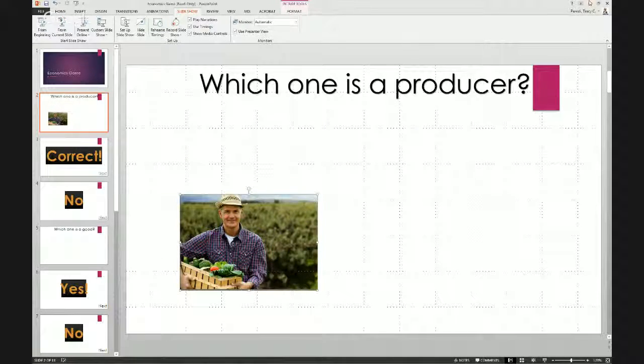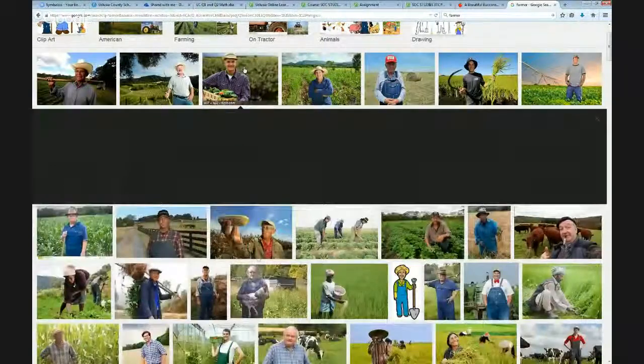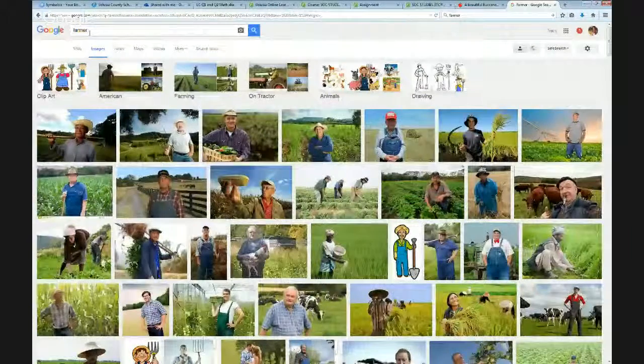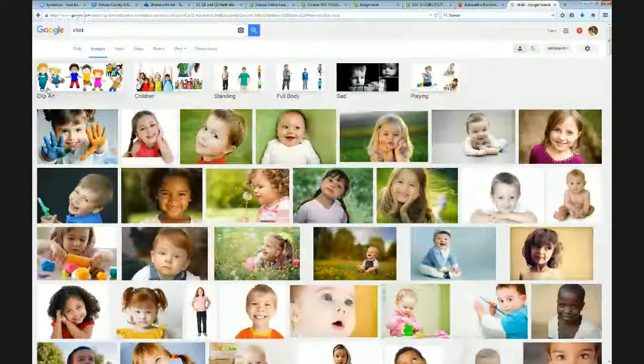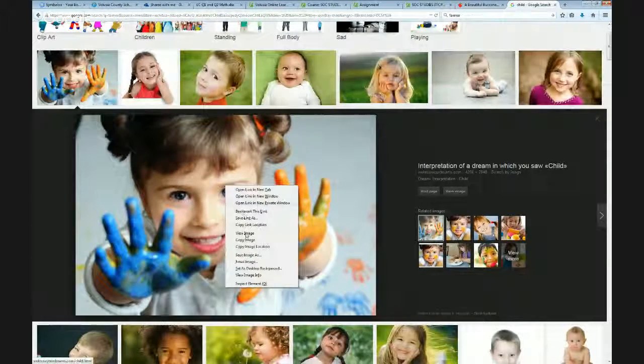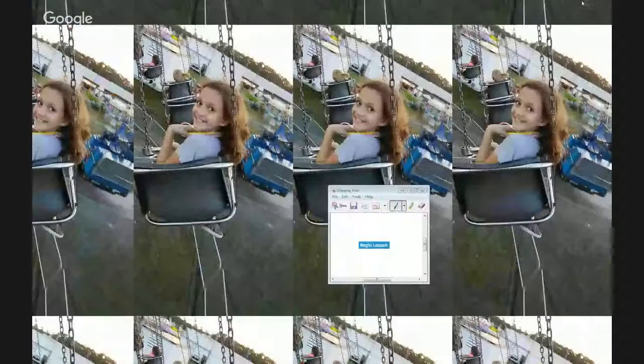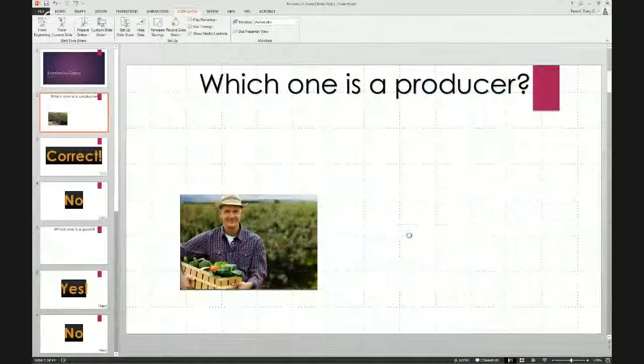Now for a producer, let's pick a bad answer that we hope they do not click. I'm going to pick child. A child generally does not produce items for people. So now we're going to right click on her, copy image, go back to PowerPoint. Nope, there's Allie. Right click and paste.